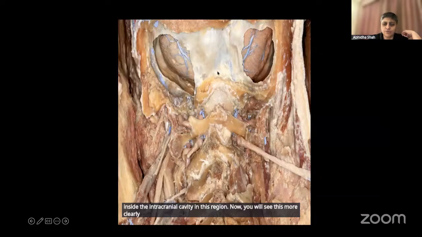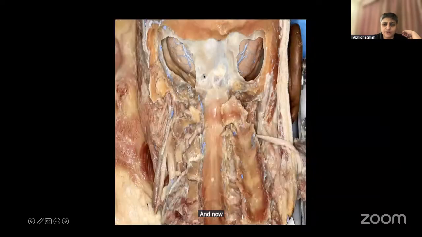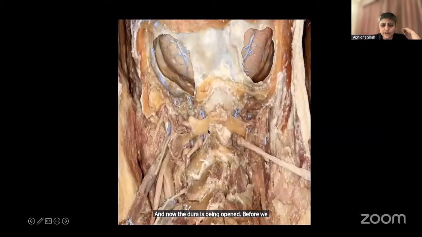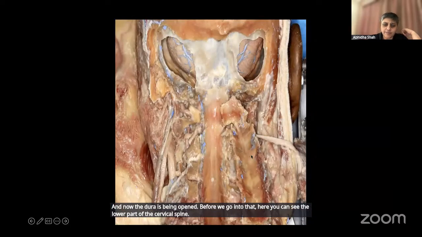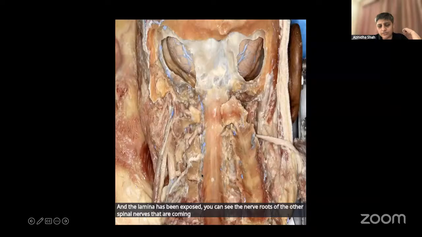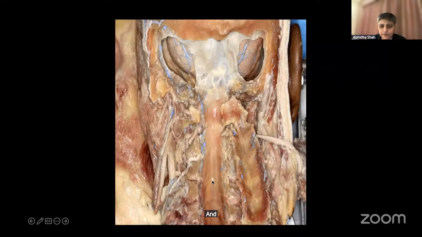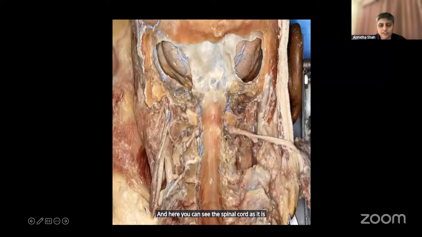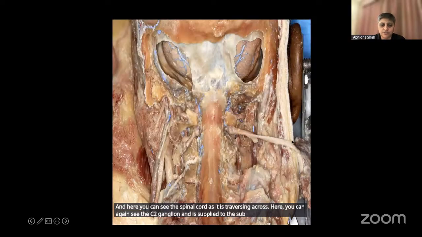All the bone has been removed, and now the dura is being opened. Before we go into that, here you can see the lower part of the cervical spine, and the lamina has been exposed. You can see the nerve roots of the other spinal nerves coming out, and all their ganglia are within the spinal canal. It is only the C2 ganglion that is outside the spinal canal. And here you can see the spinal cord as it traverses across. Here you can again see the C2 ganglion, which supplies the suboccipital muscles.